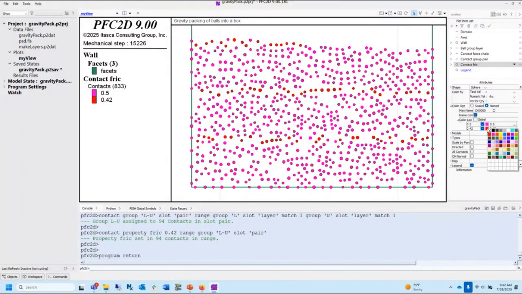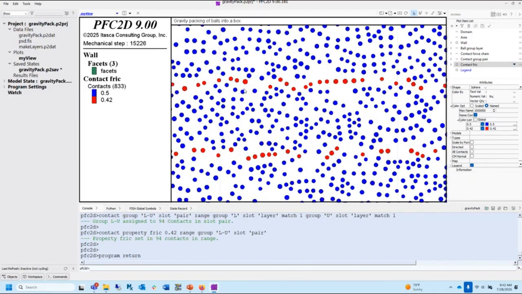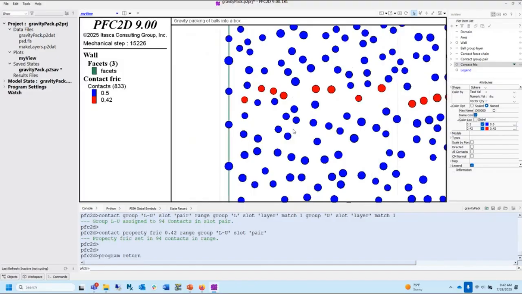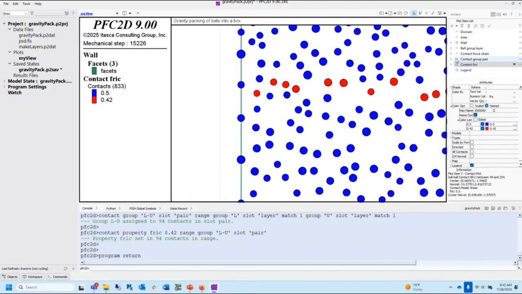Let's just change these 0.42, the 0.5 ones, make those be blue. Now let's see if it worked. It looks like it worked. 0.42, just these reds. Let's turn on the balls and make sure it's what we thought.